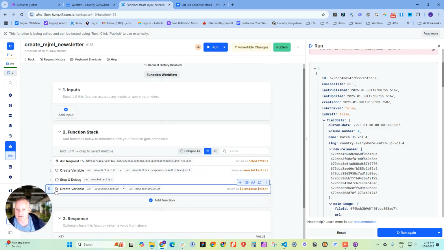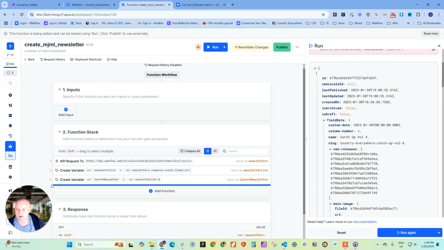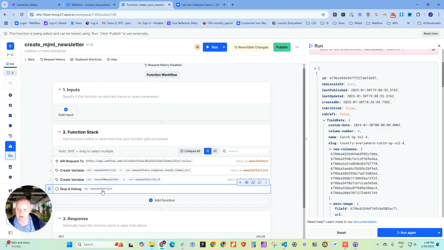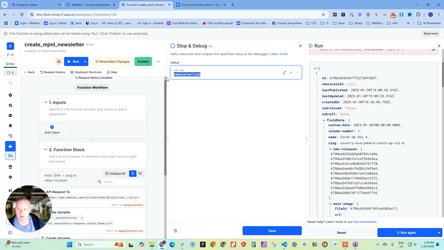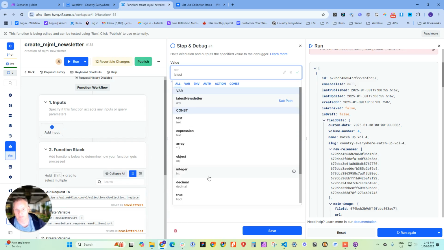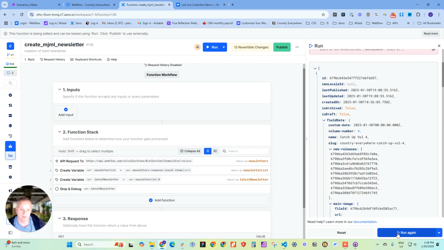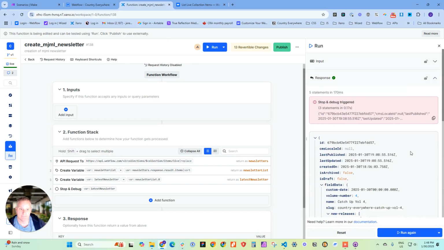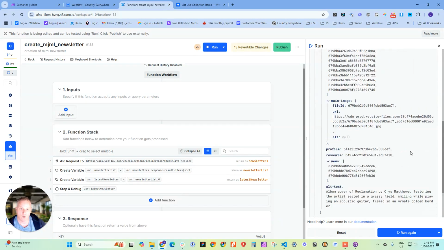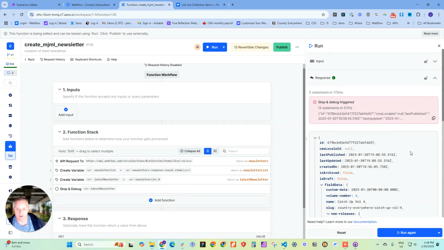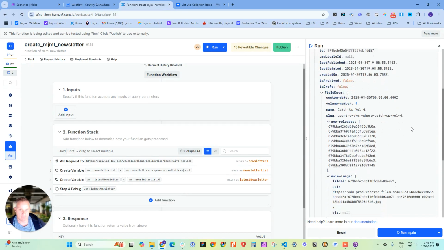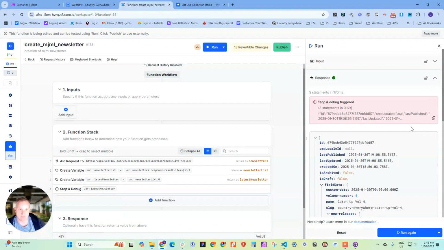So if we do this, and we want to pop our stop and debug underneath it, just so we can see, we're going to look for our latest newsletter this time. If we run this again, now we only get one newsletter, which is exactly what we want because we're going to be pulling all of the information from the single newsletter.